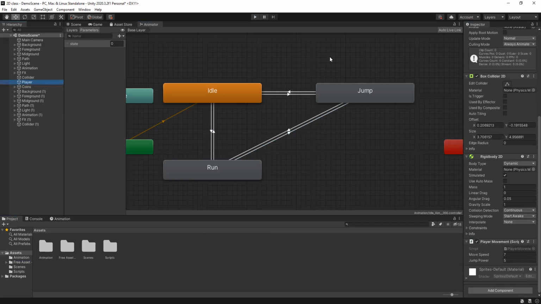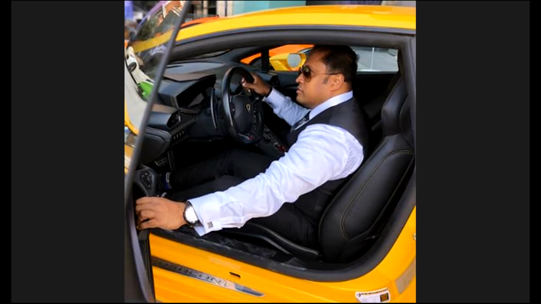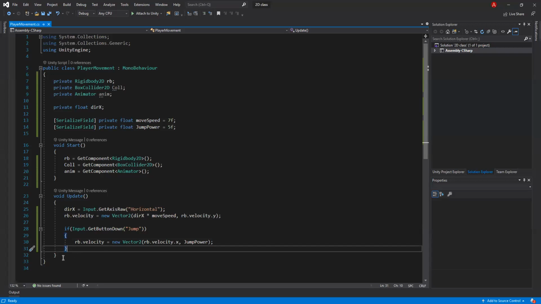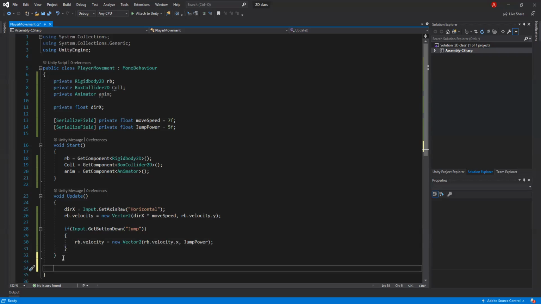Click on player. Sorry about the switching, can't help it. Going for the script, going for a void update, animation.